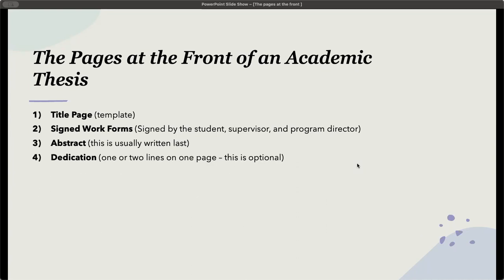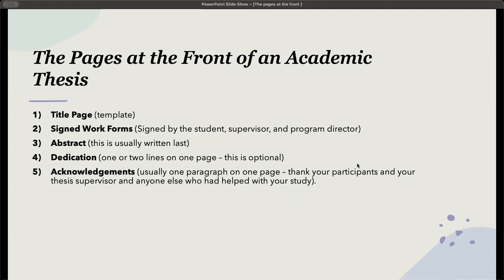And then your dedication. This is 1 or 2 lines on a page. It is optional. You can substitute this page with a quote, a meaningful quote. And then your acknowledgements. And this can be anywhere from a paragraph through to 1 or 2 pages. You're going to thank anybody who helped you with your study. So your participants, your thesis supervisor.